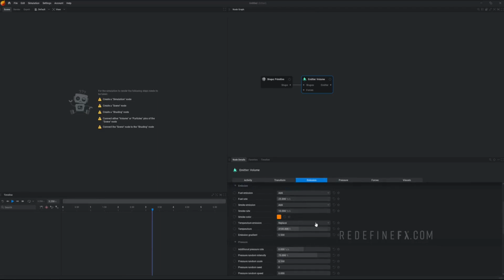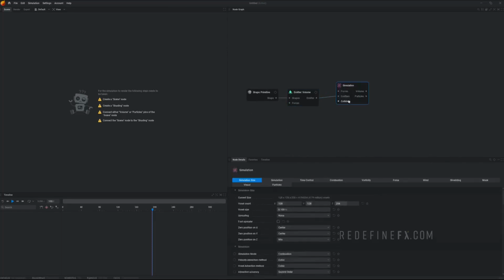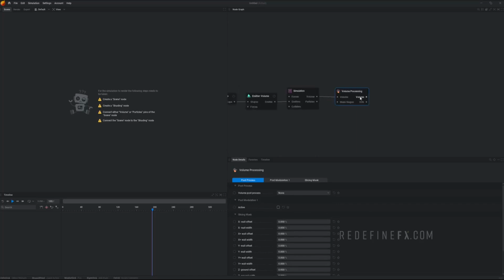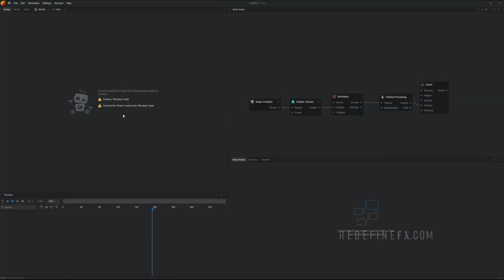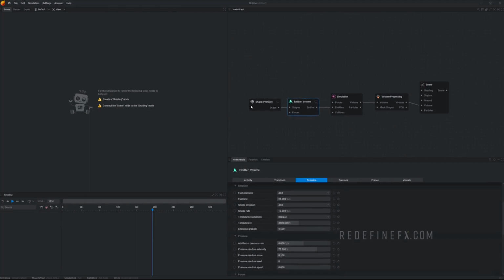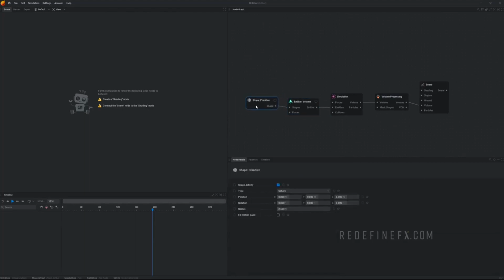But right now there is no simulation. So again, I need to drag from the emitter, and the only option here is to create a simulation node. Still nothing's showing up, so I'm gonna keep dragging. So from the volume, I need to create a volume processing node. And from that, I can create a scene node. Still, there's nothing showing up in my viewport, and that's because I need to create a shading node that will actually display all of these nodes, because the simulation flows from left to right. So it goes all the way here, and I need to display it somehow.